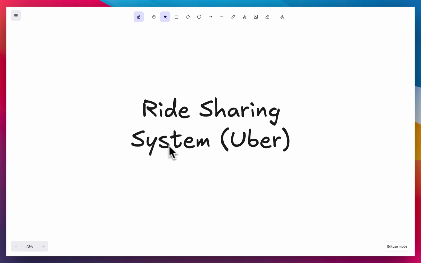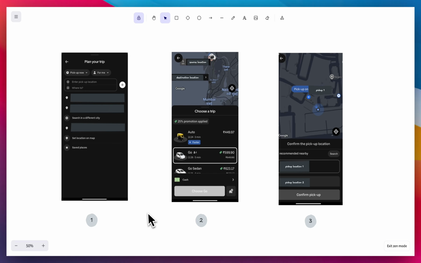Hi everyone, in this video we would be designing the ride sharing system, which is generally asked to experienced candidates. So let's get started. First, let's try to understand the entire flow which we would be designing.